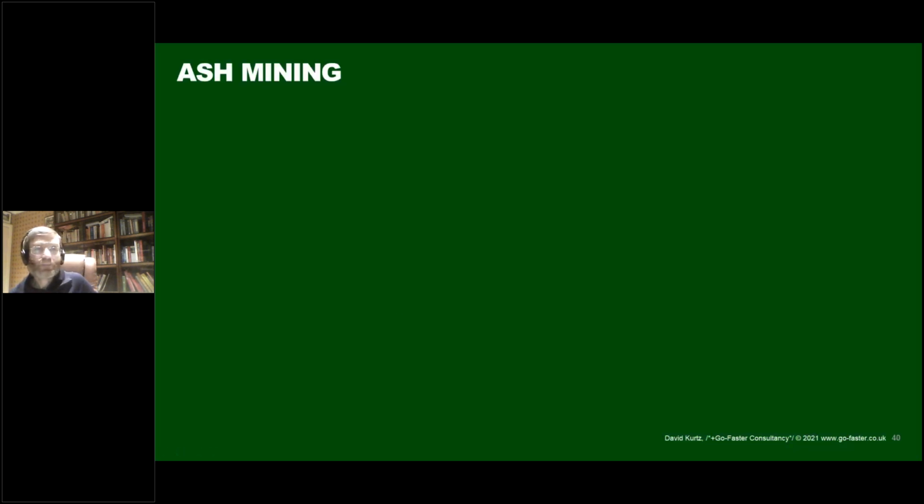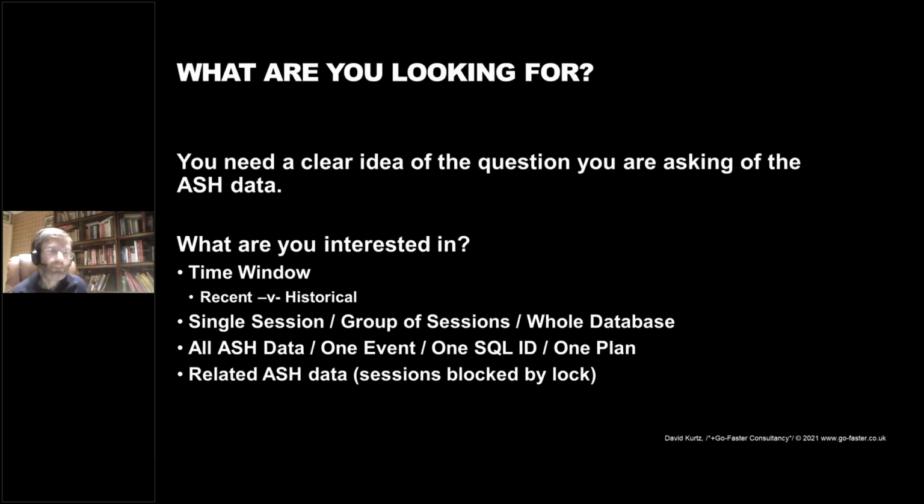So, mining the ASH data. This is what it's really about, writing your own queries. Have a clear idea of the question you're asking in plain English, I would say. So what are you interested in? What time window am I interested in? Is it recent? Is it historical? Was it the batch program that ran from 3 till 5 this morning? That kind of thing. Am I after one session? Can I identify that session? Was this a group of sessions? Or do I just want to add up the whole database? It's that kind of thing.